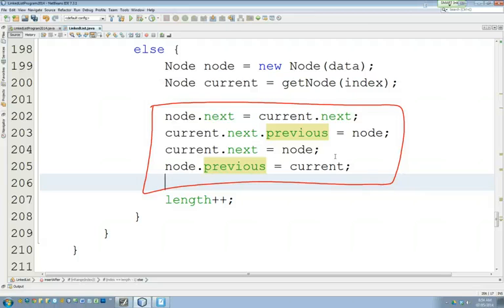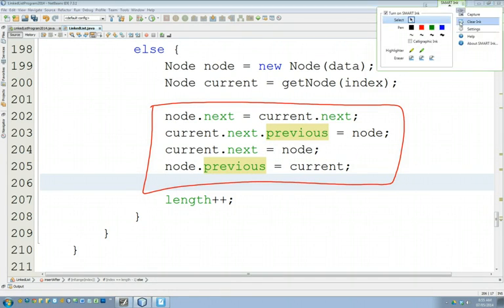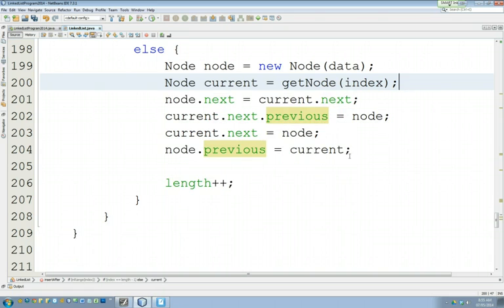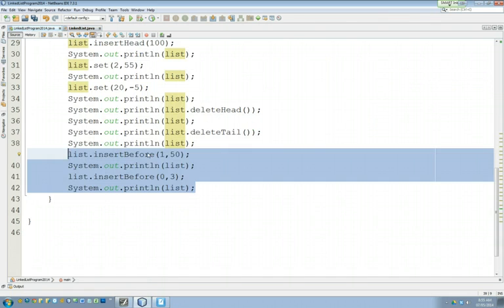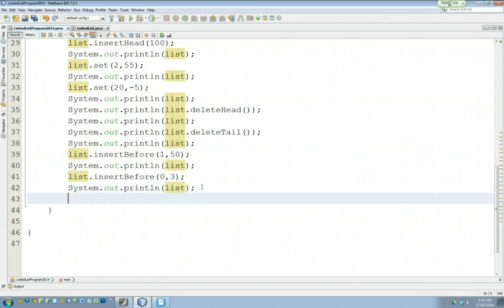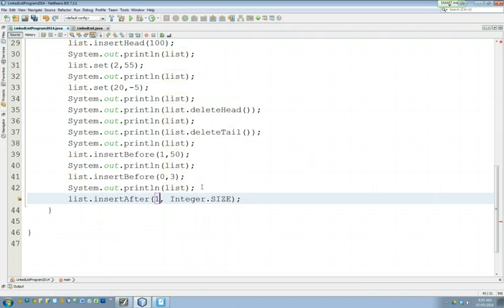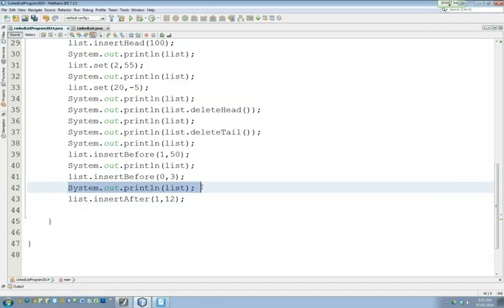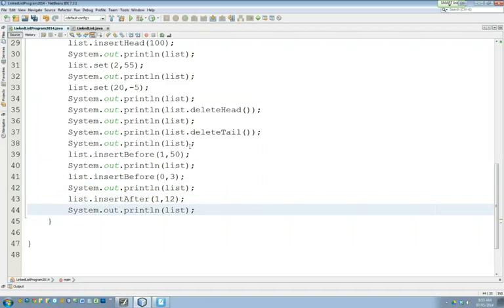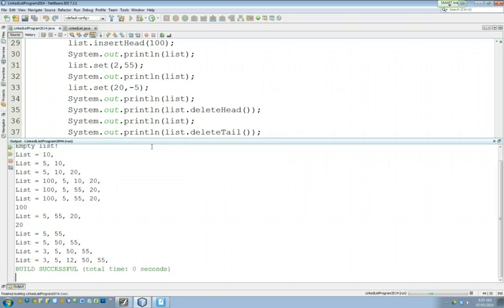Now, I could draw that all out for you guys, but I think you could probably just take my word for it that that's going to work. But let's run a test on that and just see, okay? So let's test that in our little main method as well. Okay, so now we'll do list dot insert after spot 1. I'll put a 12. And then I got to remember to output the list just to see if it worked. So let's see what happens.